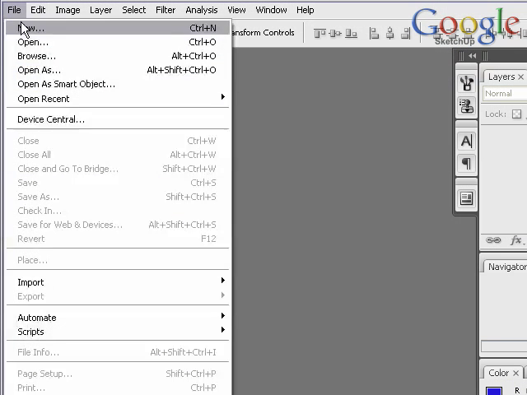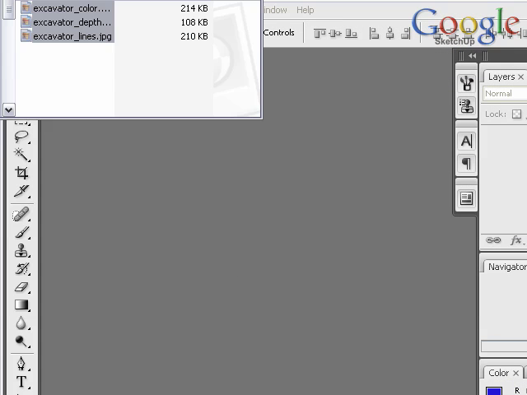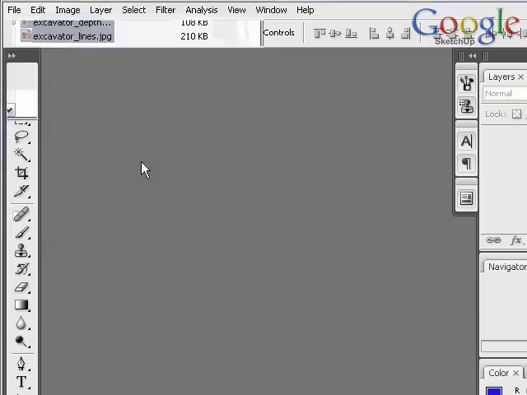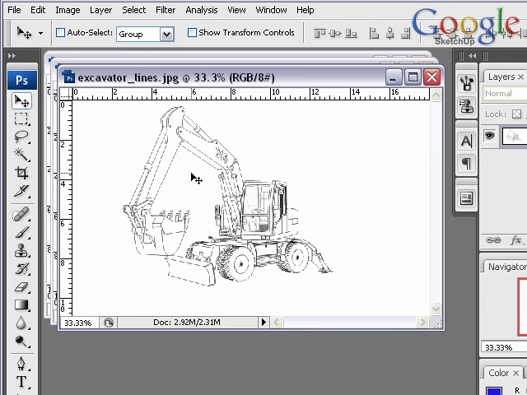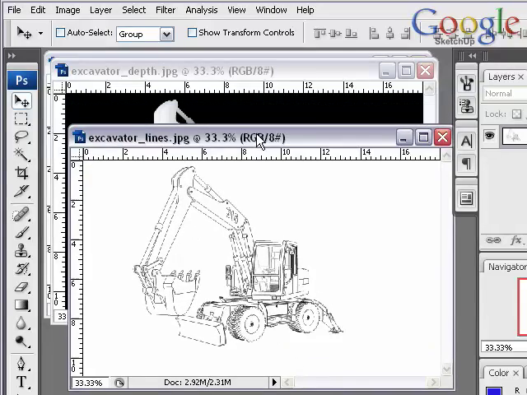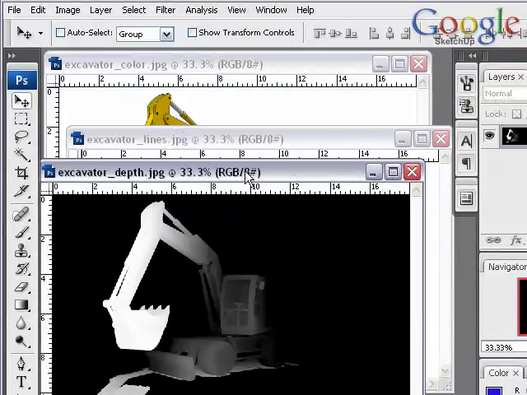Okay, here we are in Photoshop. I'm just going to drag these images in, or you can open them. I'm showing this on a PC, but of course the steps are very similar on a Mac. So we have our line image, our depth of field, and our color.